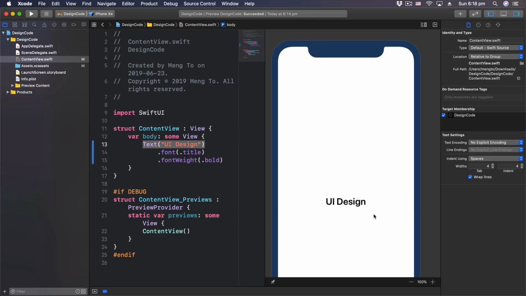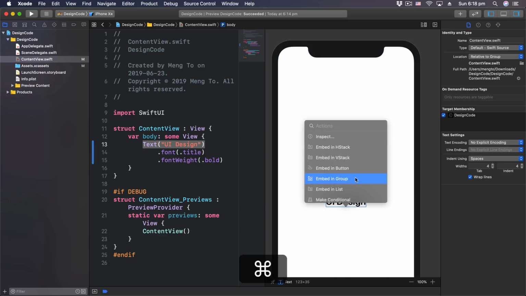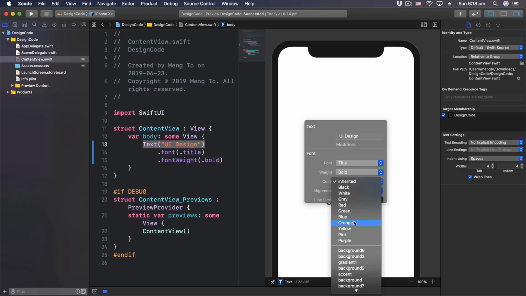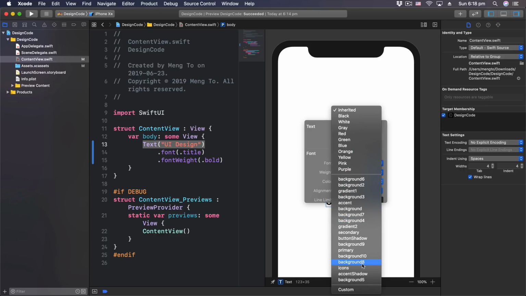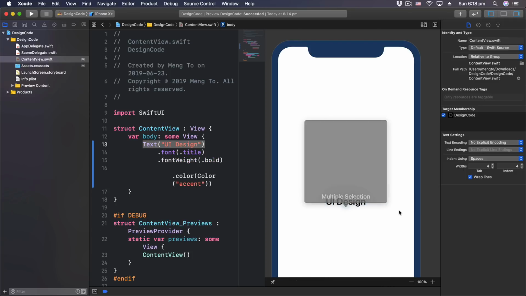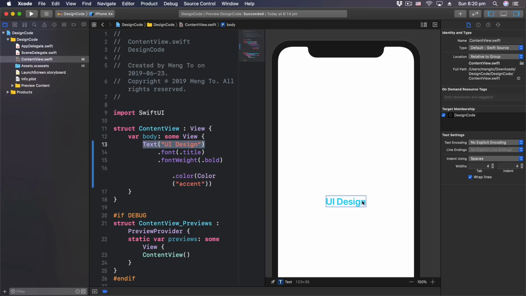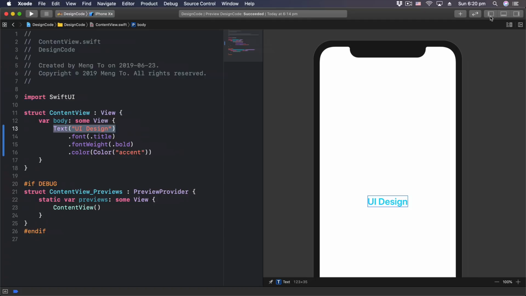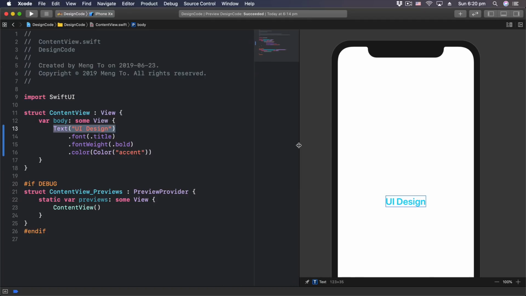I can even change the color. So command click right here, inspect, and then set the color, and voila, you can see the colors from your style guide. So for example, I can use the accent color. There you go. We're gonna need some more space, so you can go to the top right corner, and this is where I'm going to disable the inspector and also the navigation. So now I have a lot more space to work with.